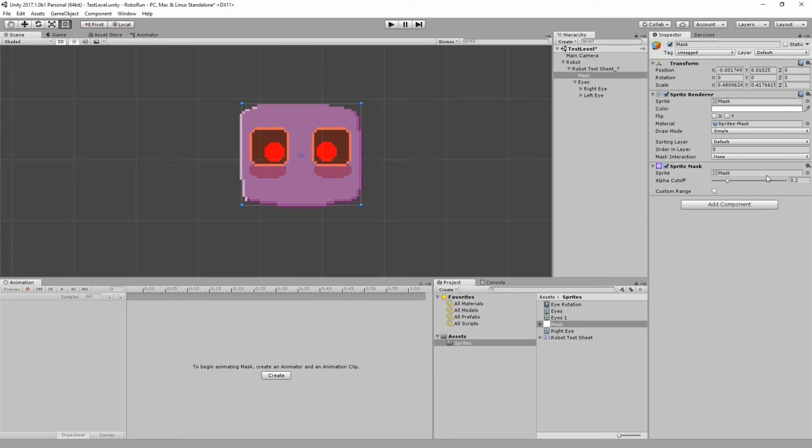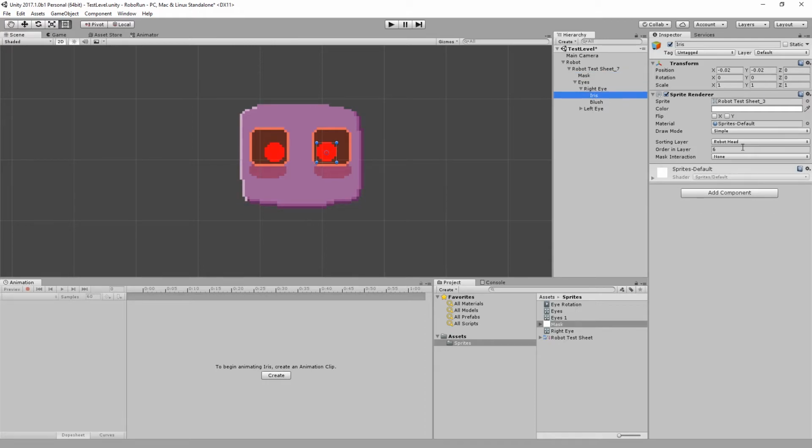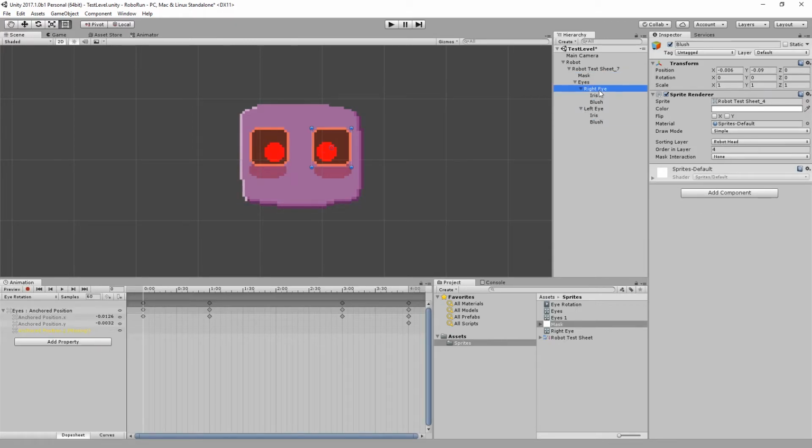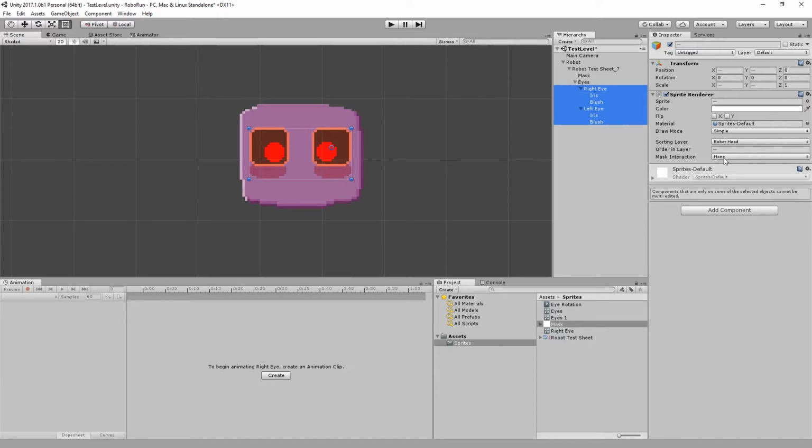The mask will work even if you do not have a sprite in the sprite renderer, but it may make it difficult to adjust the size of the mask later. Now, for each sprite object you want to interact with the mask, set its mask interaction property to the appropriate value. In this case, visible inside mask.